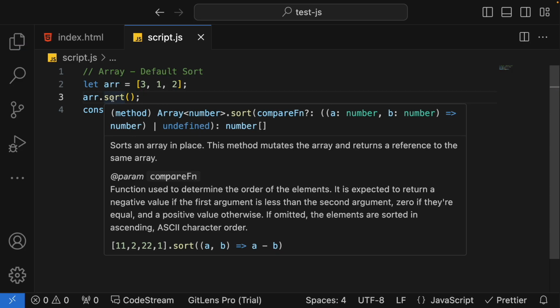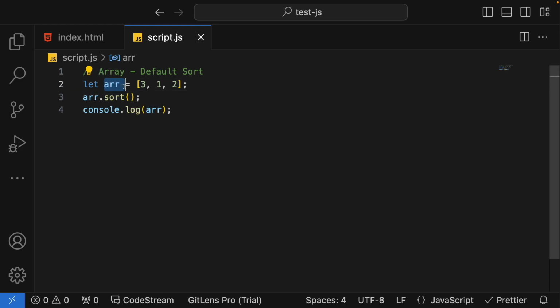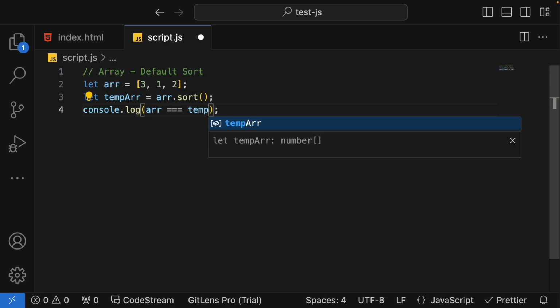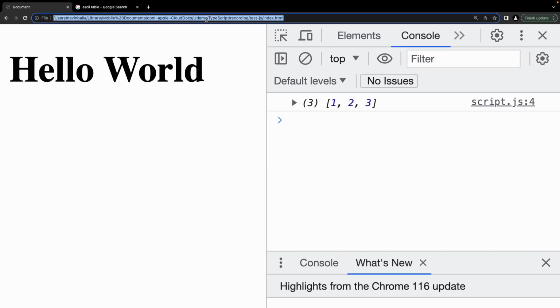Even if you just hover your cursor here and see the documentation, it returns some value. What is that value? It is the same reference to the existing array itself. It is not anything different. If you want to confirm that, let's say let temp array. Okay. And here what I'll do, I'll perform a comparison between array and the temporary array. Let's see the results now.